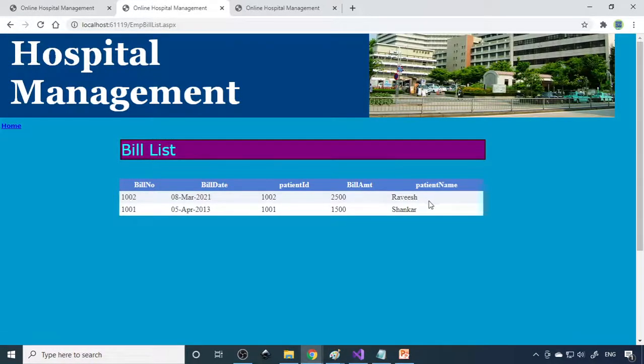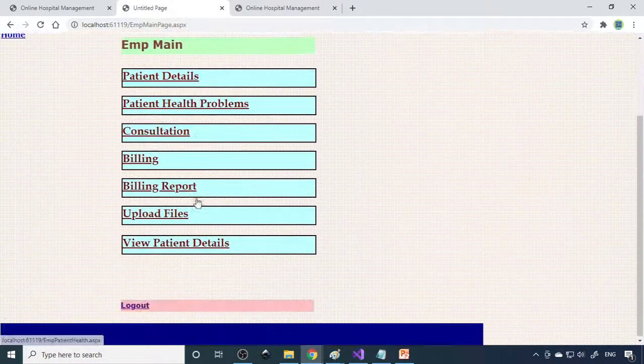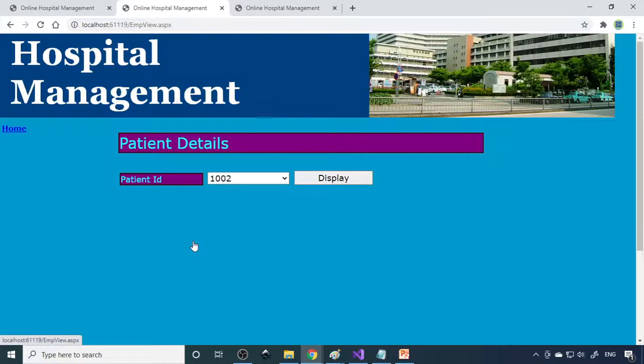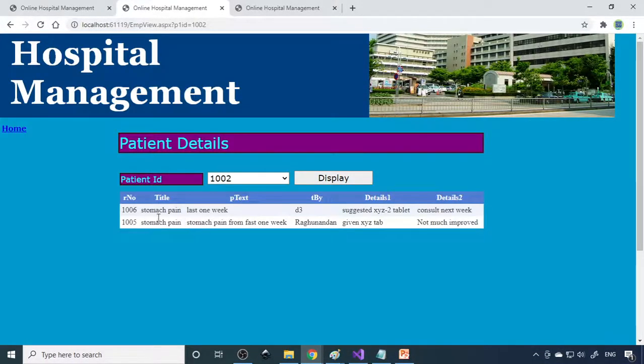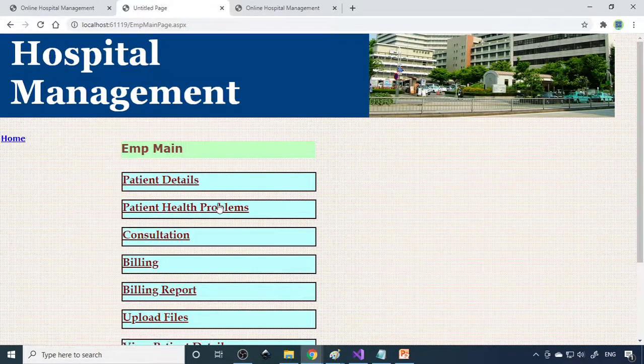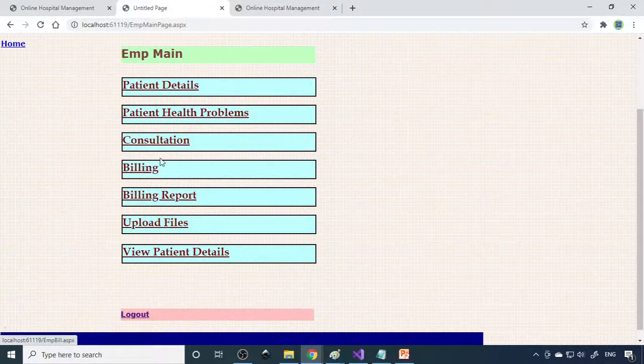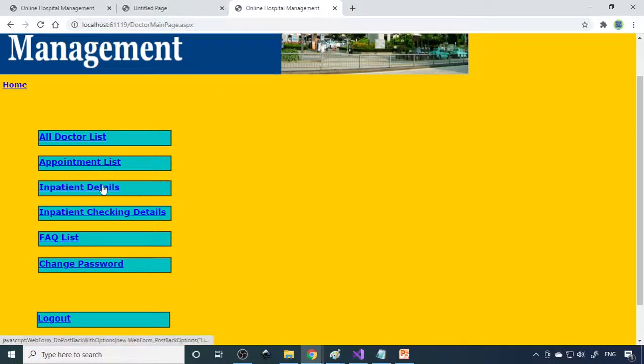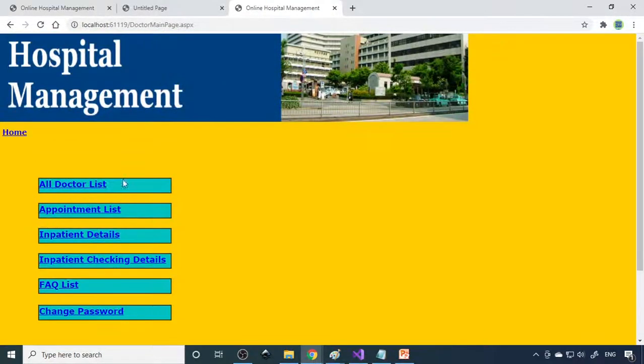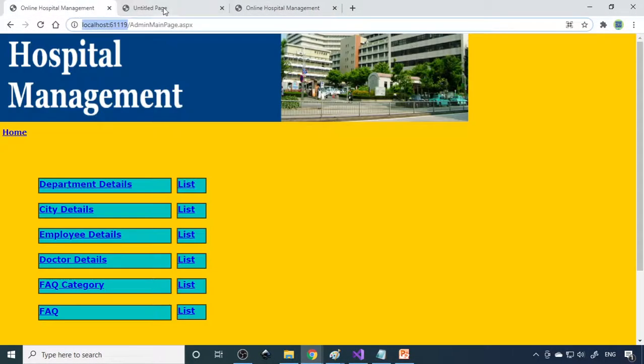So if you go to billing report, that is there here. So we can also see the patient details here. Fine. So the employee can do the billing and then generate the bill and collect the money from the patient. On the other side, the doctor can check the patient and give the suggestions. Fine. So these are the options which are provided here.